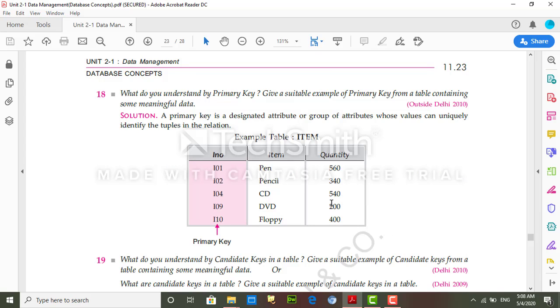There are some questions, like: what do you understand by primary key? Give a suitable example of a primary key from a table containing some meaningful data. So students, you have to write the primary key. As you already know, a primary key provides a facility to uniquely define the records of a table. And this is the item table, and these are the columns: item number, item, and quantity. That's why item number is the primary key, because it has unique records.